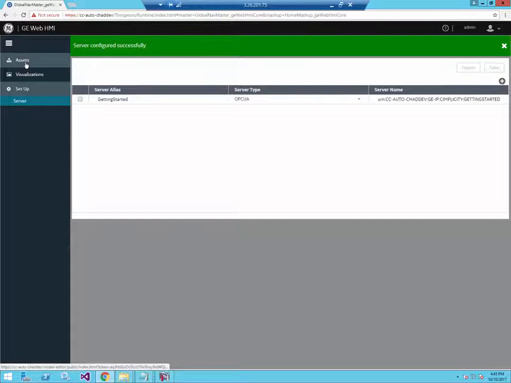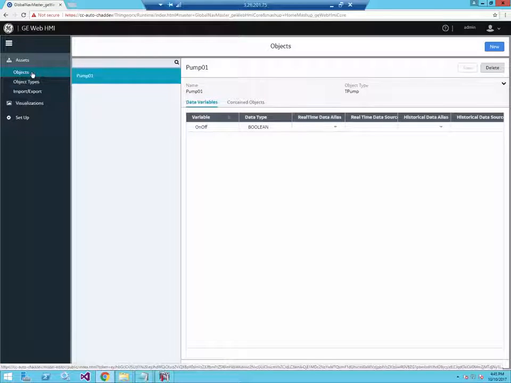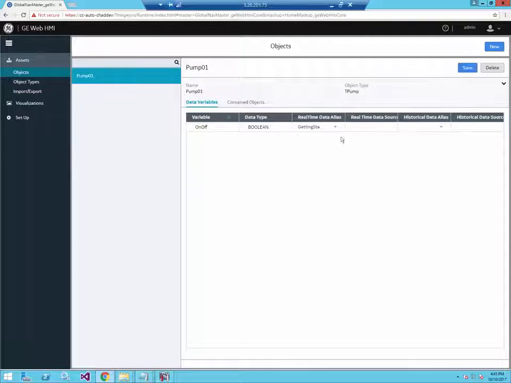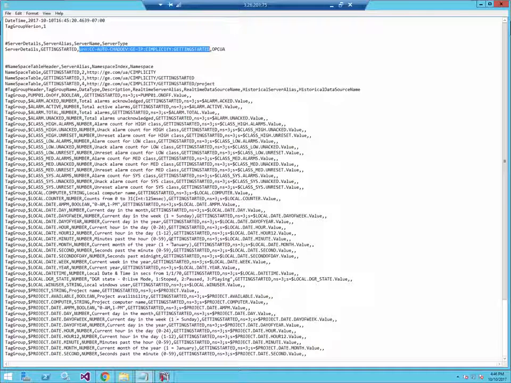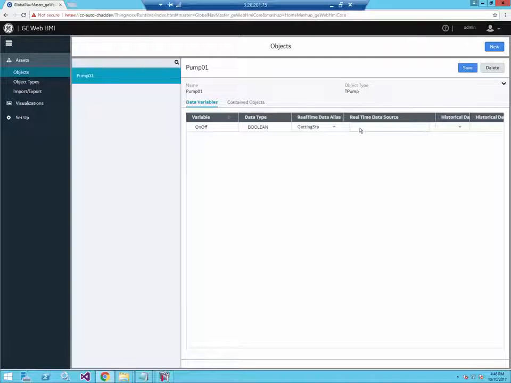While we're in here, I'm just going to show you what we created. When we created the pump object, now we can reference that getting started alias, and now what we need is an actual data reference to that point in that project. So back to that same project, or that same details file, you can see here's our pump 01 on off, and I'm going to grab its OPC UA address to populate the real-time data source so that we know where to get the value for on off in the model.